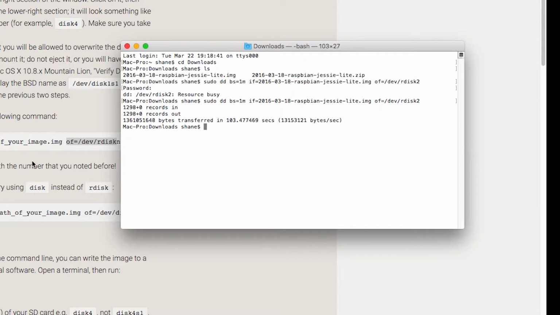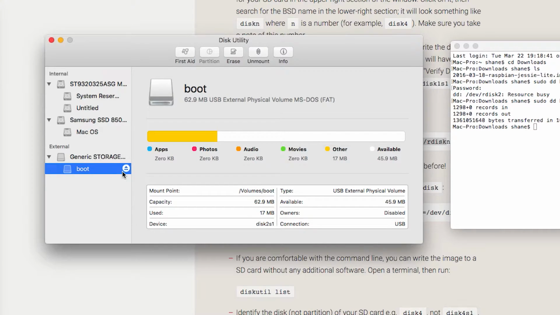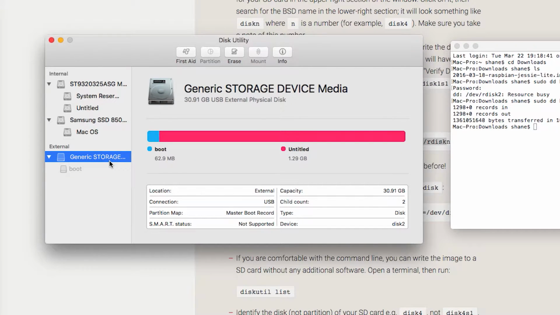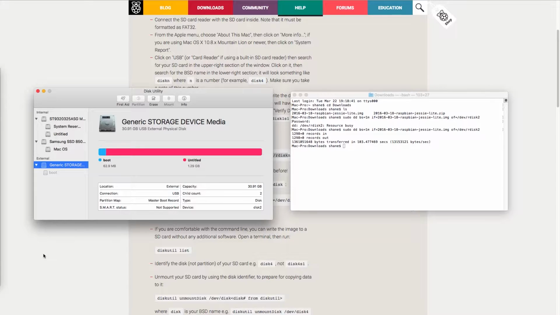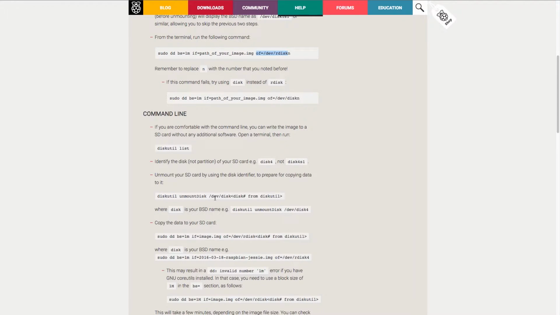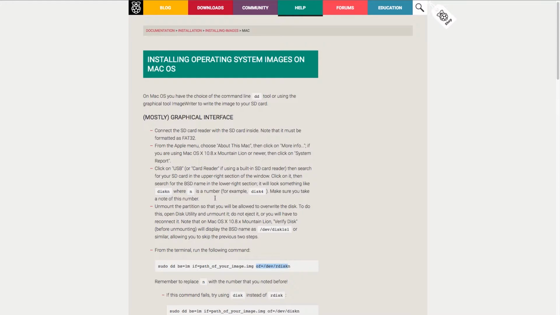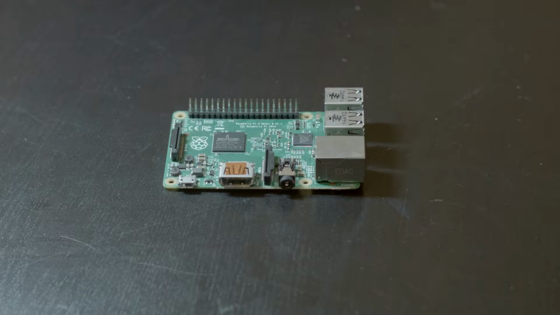Okay guys, so this is what it looks like once it is done, okay? And then basically just open Disk Utility up again and just say eject. And that should be it. Once it's disappeared, you can take the SD card out and put it in the Pi. Also, if you have any problems, just refer back to this page. It's actually very useful. They've got a lot of troubleshooting and alternative methods of how to do it. So if you run into problems, just go there. So let's head over to the Pi.